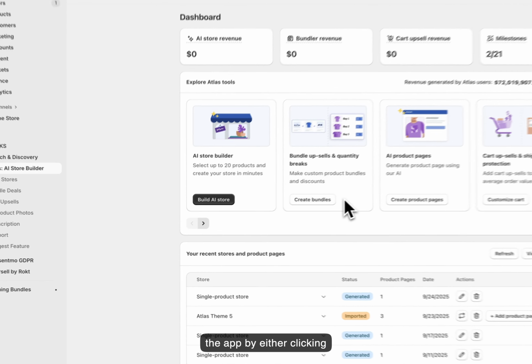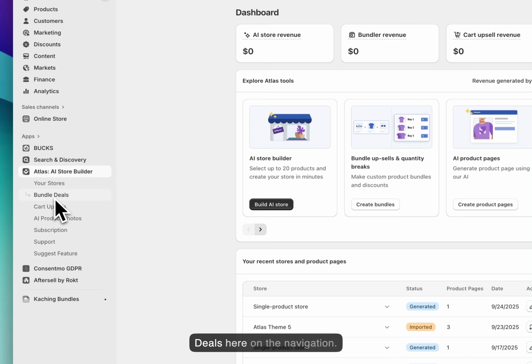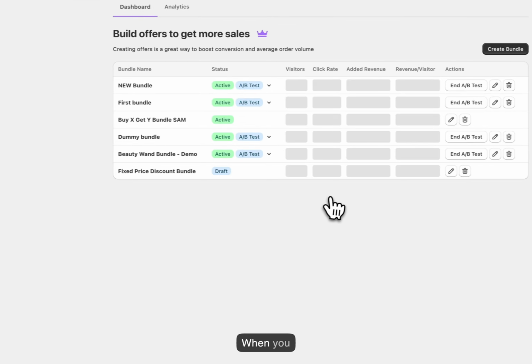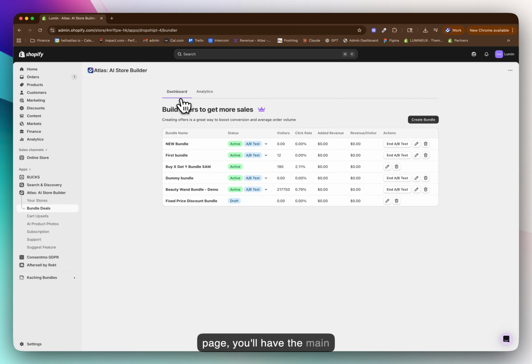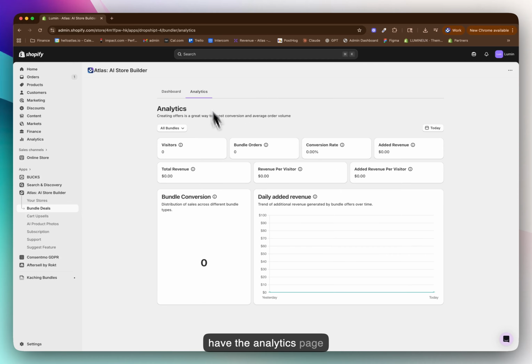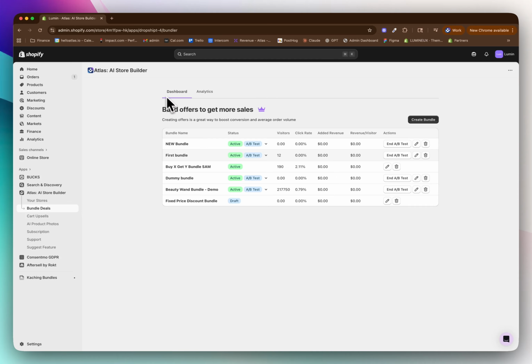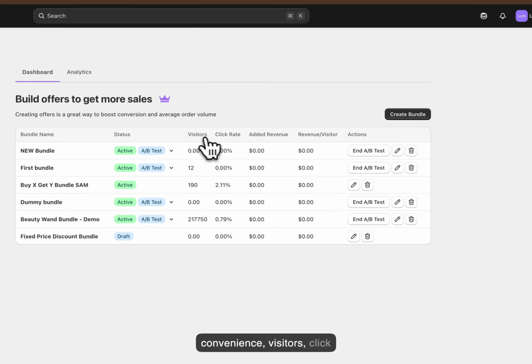So you can get to the app by either clicking Create Bundles or Bundle Deals here on the navigation. Once you get to the bundles page, you'll have the main dashboard and you'll also have the analytics page where you can view all of your bundle analytics. And here's where you'll be able to see all of the different bundle deals that you have made. Of course, you'll have some of the most important metrics here for convenience: visitors, click rate, ad revenue, and revenue per visitor. And then you'll have some additional quick actions here.